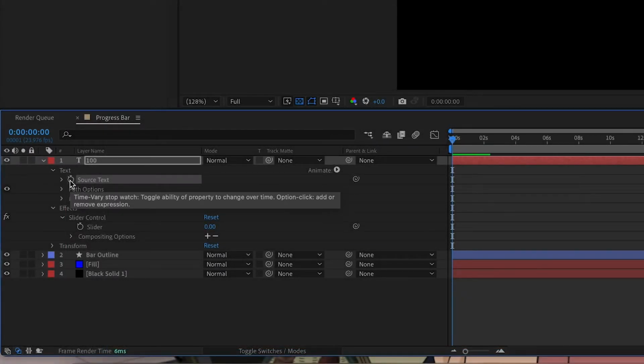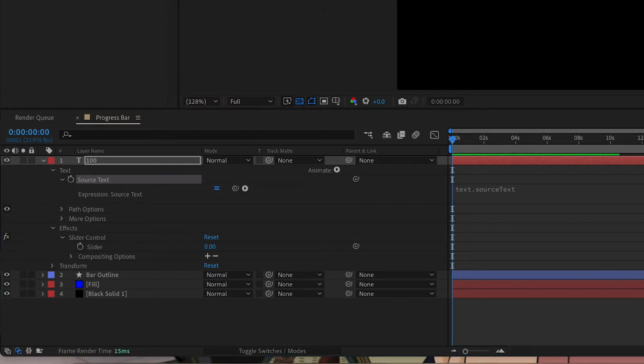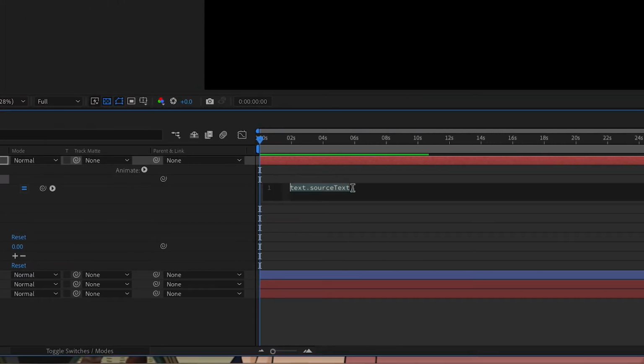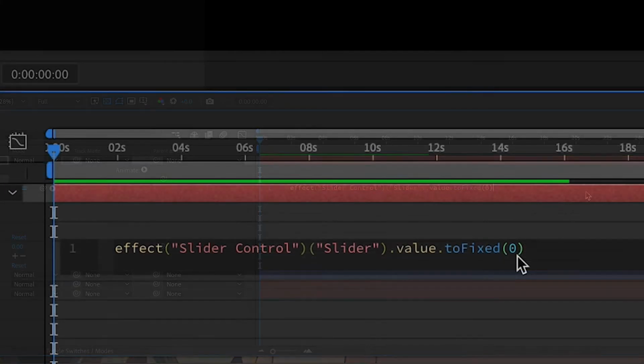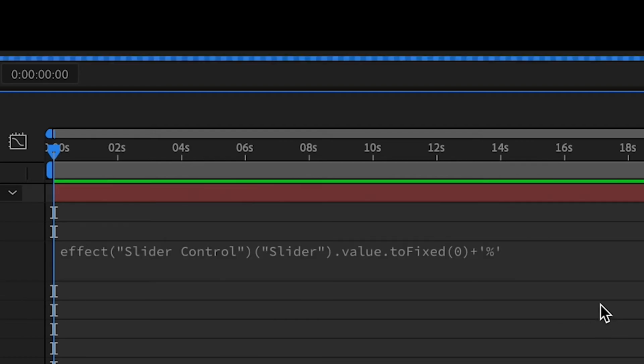Hovering over that same stopwatch, we're gonna hold down Option and click. For PC users, that is holding down Alt and clicking. And then an expression should come up. I want you to copy and paste the expression in the description below. It's gonna look something like this. And then we're gonna add a percentage to the end, and we can do that by clicking plus, 1 apostrophe, and then adding a percentage like that. Then you can click out to stop it.